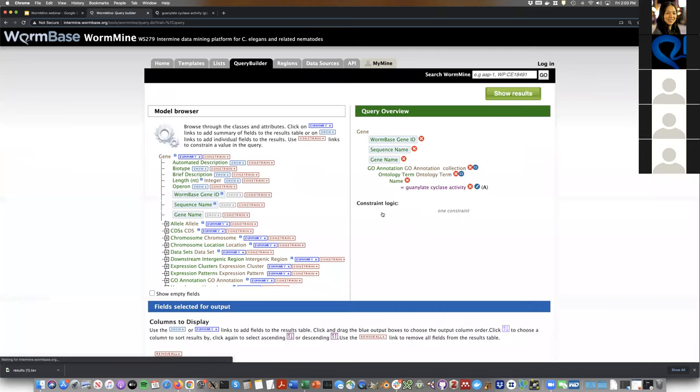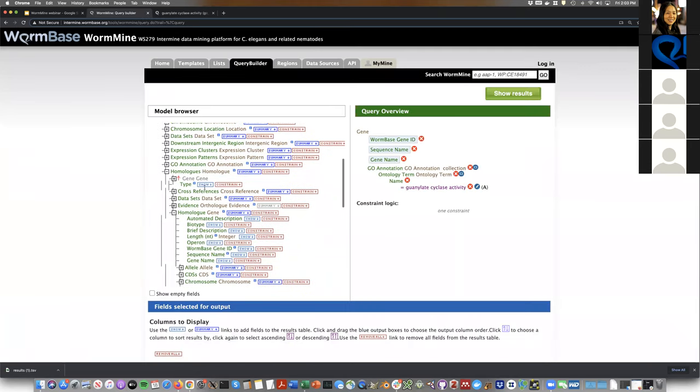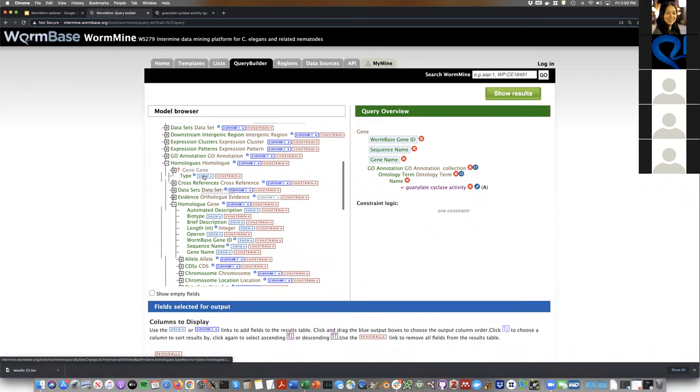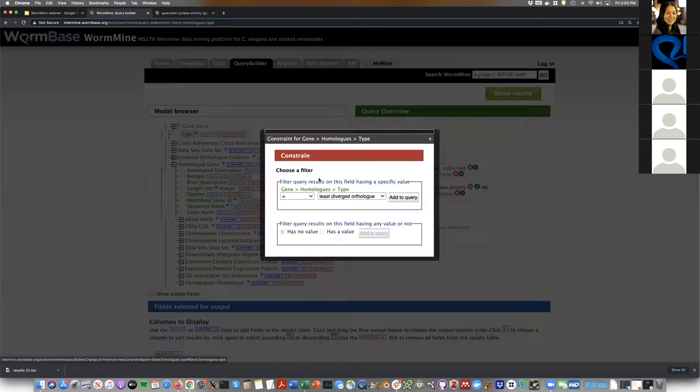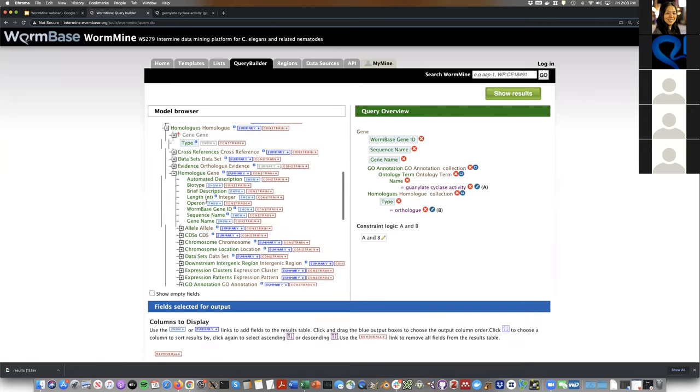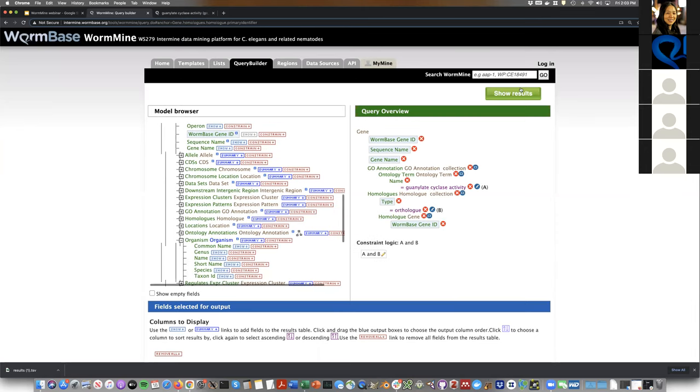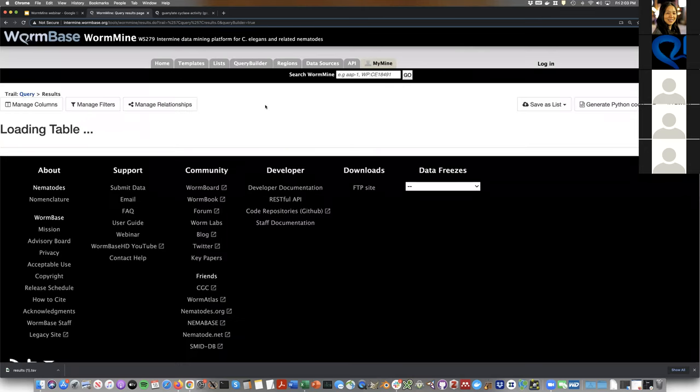We should be able to get some type of ortholog. I should also point out that we can constrain the type to be ortholog, or at least diverged ortholog. And then we want the gene ID. Let's see if that pulls out anything in any other species. I think we can wait for the results.